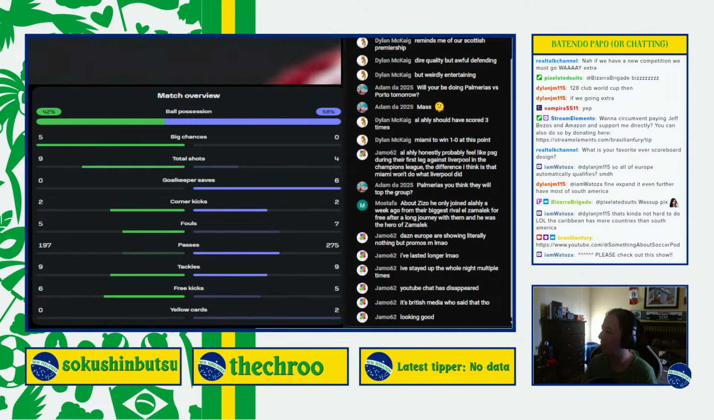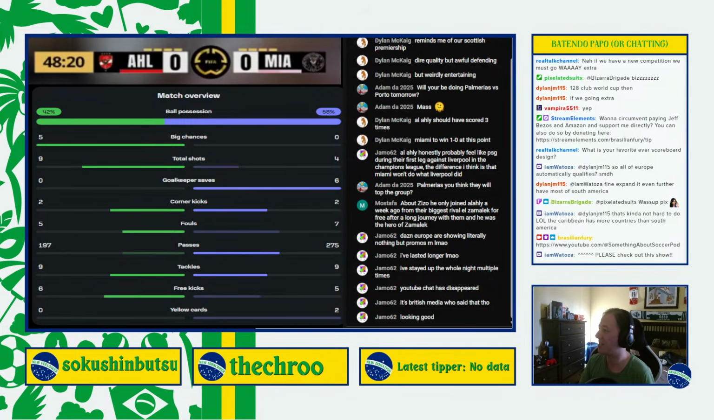Yeah, another decent chance here. Ahly, again, the possession isn't as great for them, but they're finding the most chances with whatever possession they're getting, while Inter Miami doesn't even have a shot on target right now. That's crazy.